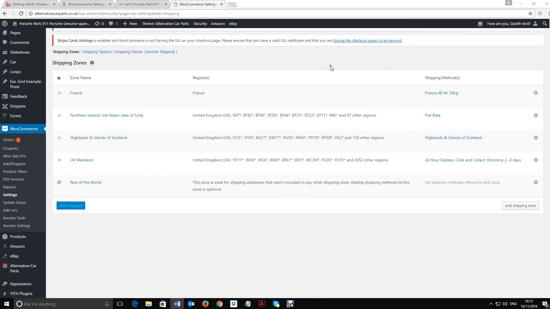So this is what we need to achieve. And in here, say mainland UK, there's around about 2,500 postcodes we need to put in. Oh, there you go, 2,652. Northern Ireland, 87, and here we've got 139. So we need to stick these in.